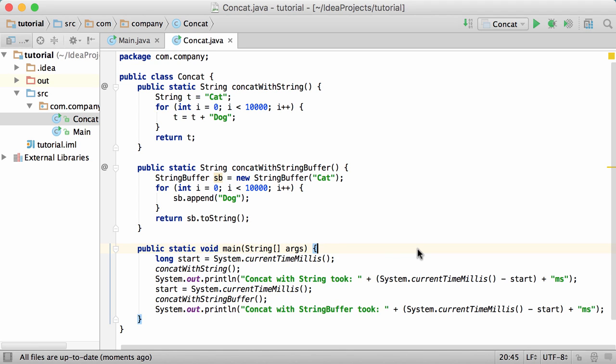Hello and welcome to this video where we shall be looking at string versus string buffer. You may get asked this question in some sort of interview. The example I'm using here is one I found on Stack Overflow. I thought it was brilliant, and all props to Simon Nickerson for giving this example.